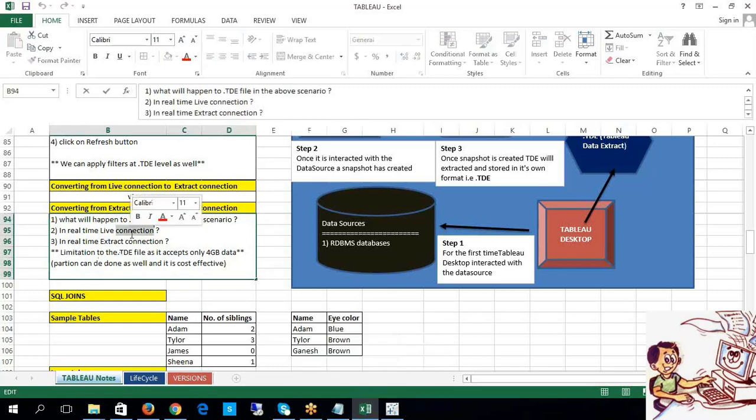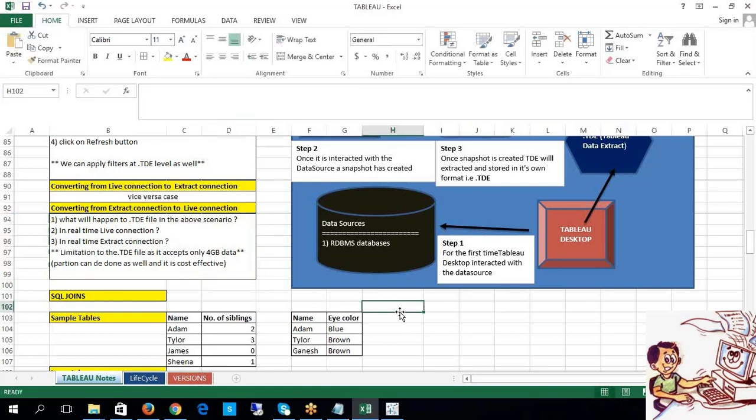so that is the reason, in realistic scenarios, to deal with millions of records, we keep going with the live connection only. Extract connection is recommended whenever the end user needs very specific data, for a specific month, week or quarter. That is one scenario. The second scenario is if the end user would like to work in offline mode; in that case we can use the TDE file also. These are the scenarios that you can handle with the extract connection.